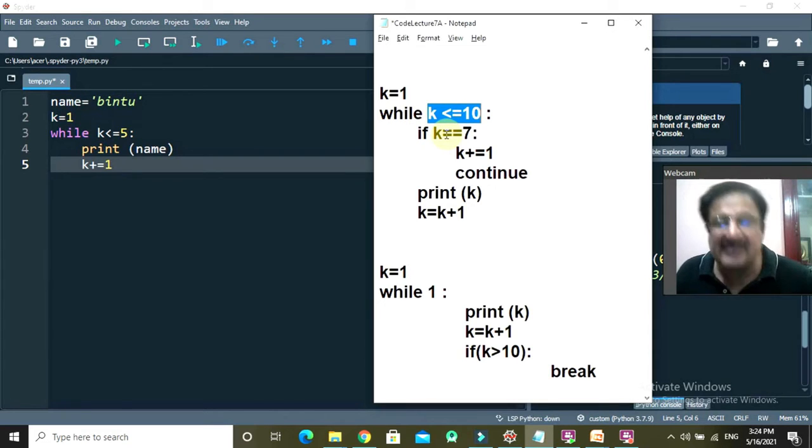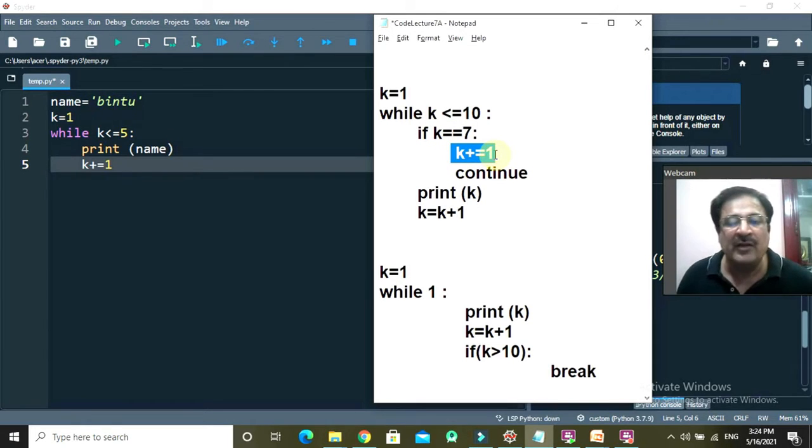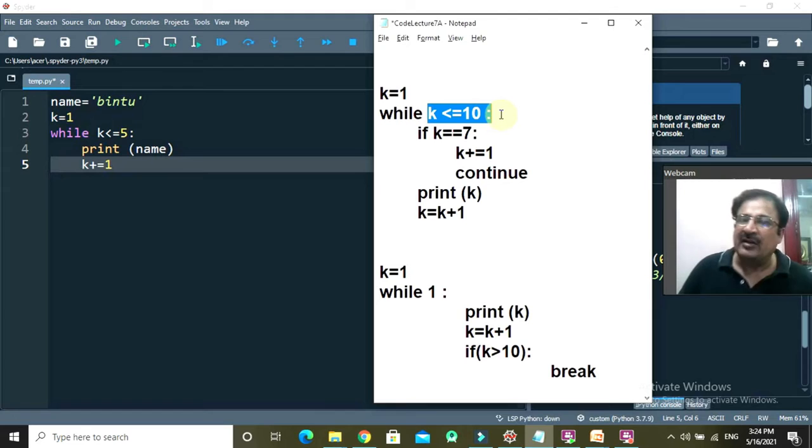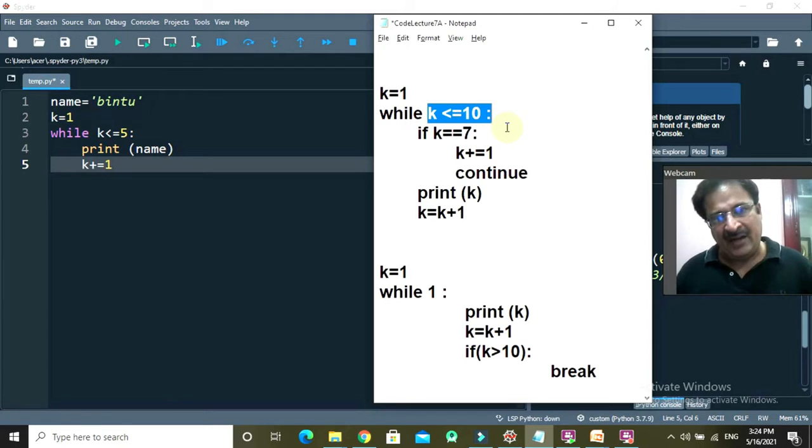Yes. Is 7 double equal to, that is comparison operator. Is 7 equal to 7? Yes. The value of k will be incremented by 1. So the value of k will not be 7 anymore. It has become 8. But continue, as I said, it will bypass this whole body of the while loop. It will go at the top to run this loop with the next iteration.